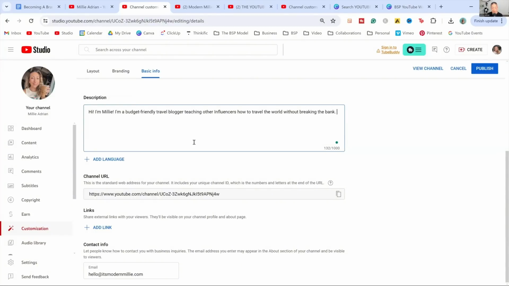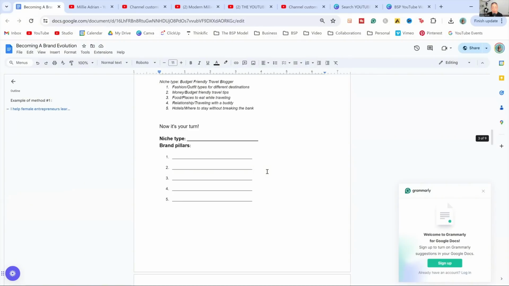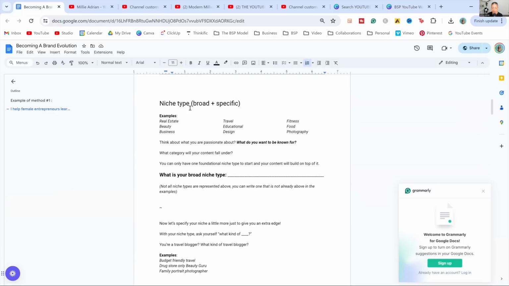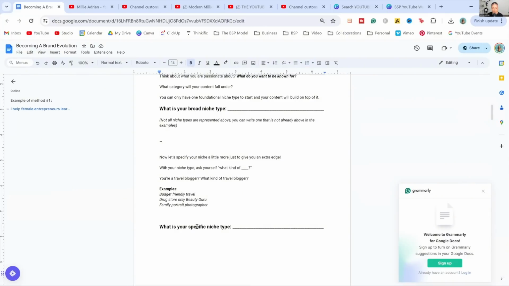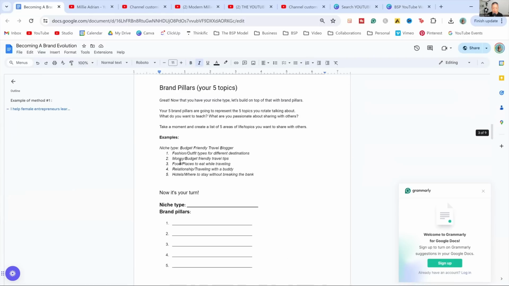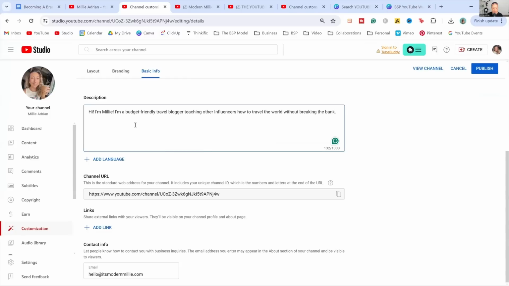We're going to go back to our becoming a brand worksheet because we already did the work. So this is going to be really easy. And then we're going to look at our niche type and our brand pillars. Remember that your niche type is the combination of your broad and specific. So this one, budget friendly travel, good to know. And then the subtopics, the brand pillars, I'm literally just going to copy what all my brand pillars are. We're going to go here into my description and we're going to make it make sense.